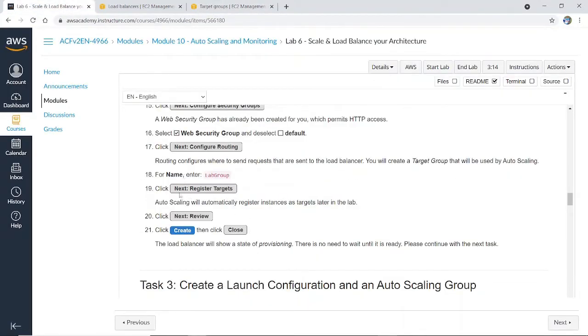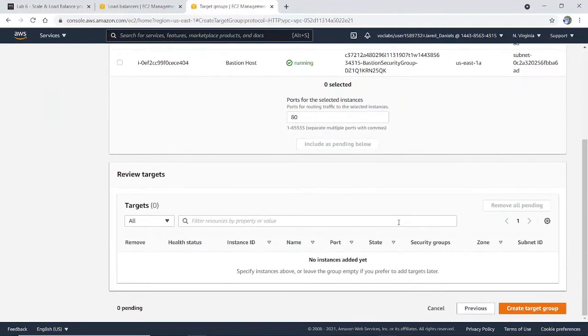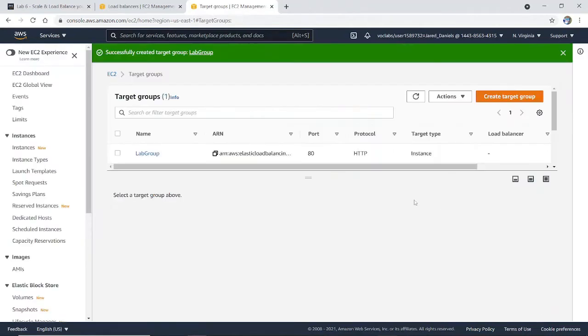And then, next, click next, register targets. We have to note that autoscaling will automatically register instances as targets later in the lab, so we do not need to set any targets in this new page. So we just scroll down and then click Create Target Group. Now that the target group has been made, we can just close this tab.